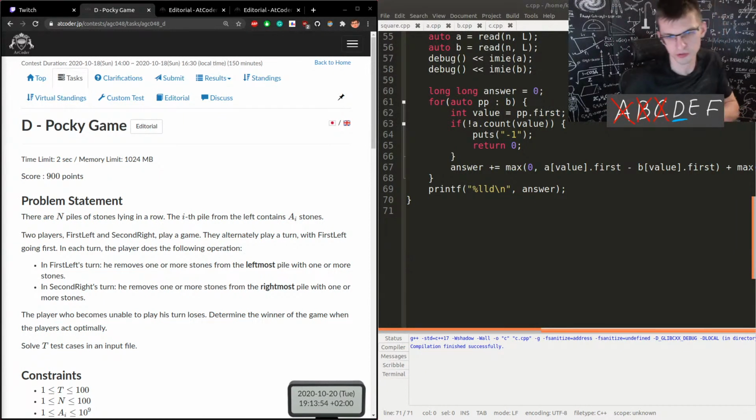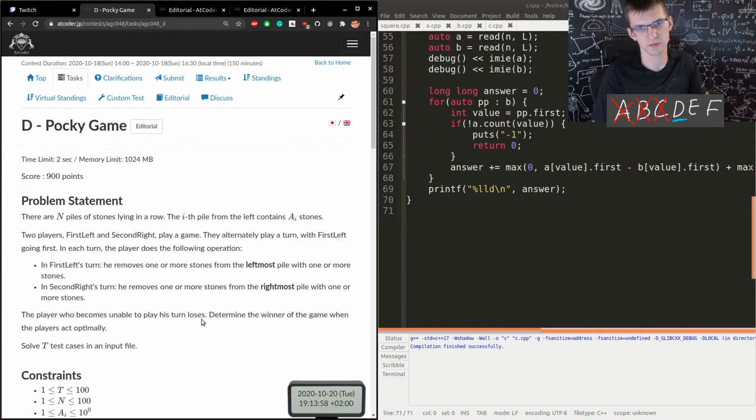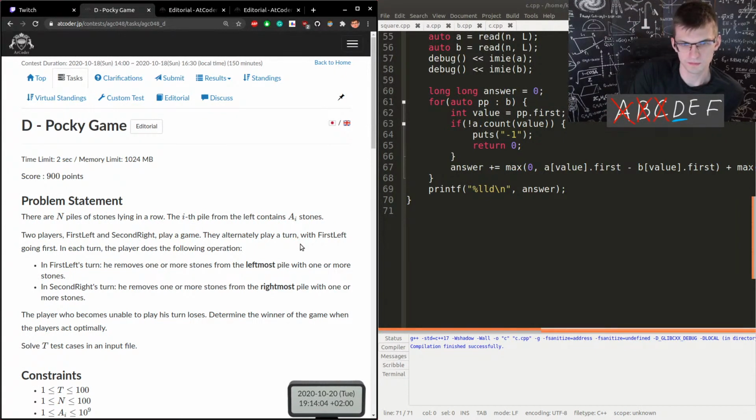Okay, I will read the statement to just start thinking about it, then grab something from the kitchen and move back. In the first player's turn, he removes 1 or more stones from the leftmost pile. In the second player's turn, he removes 1 or more stones from the rightmost pile.